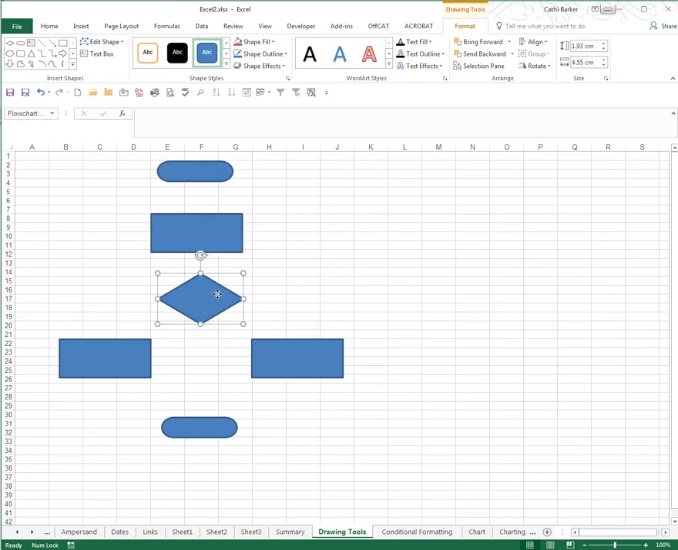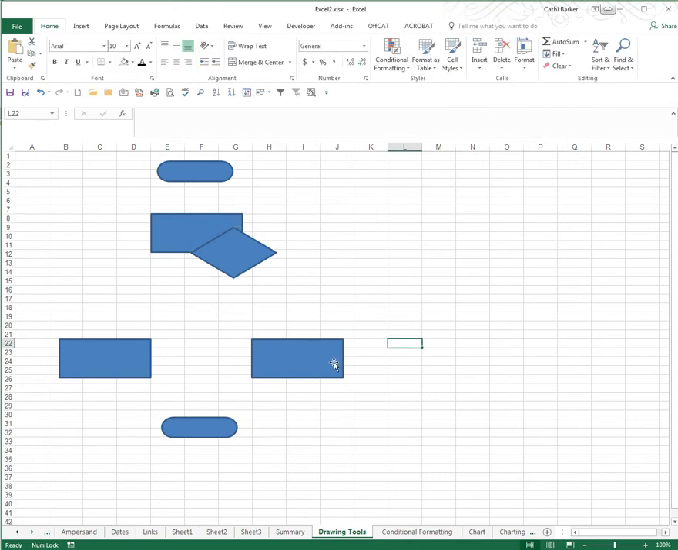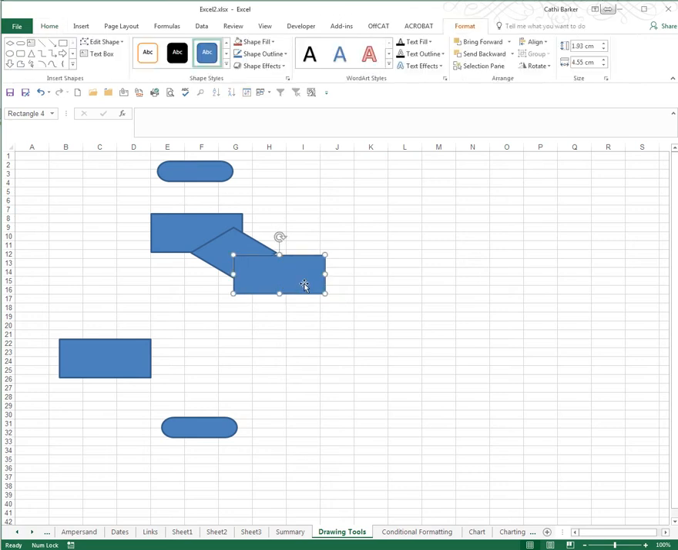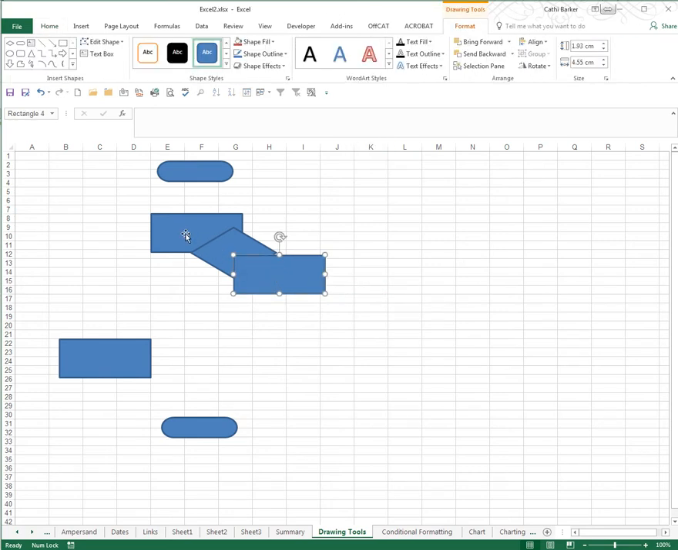If you've got shapes on top of each other, you can give order to shapes. I've put this decision on top of this process, and what I can do now is choose the option to send it backwards or send it to the back. To show that effectively, I actually need to have three shapes. I'm going to go 1, 2, 3. Okay, so this shape is on top of these three shapes.